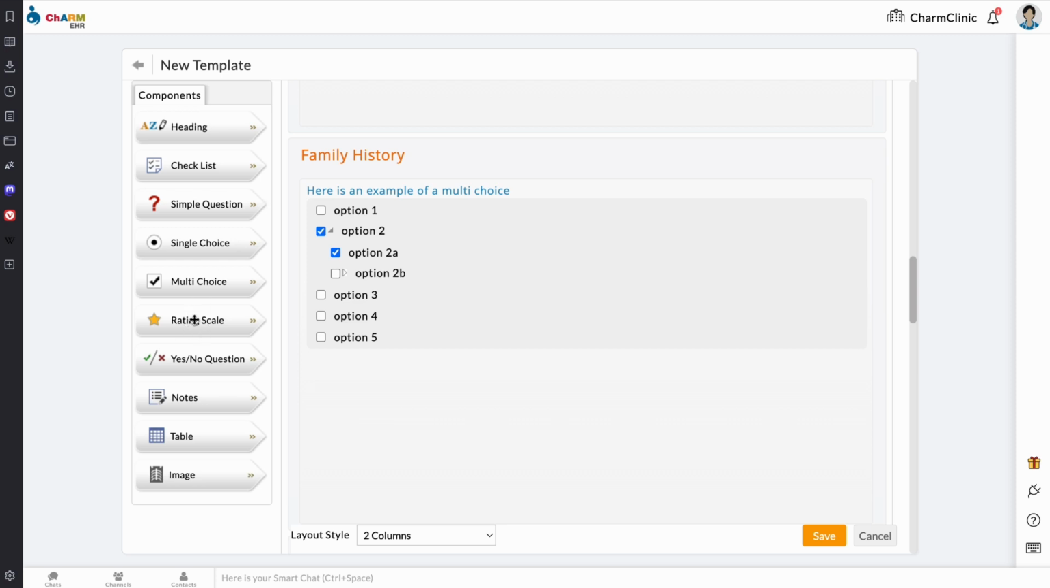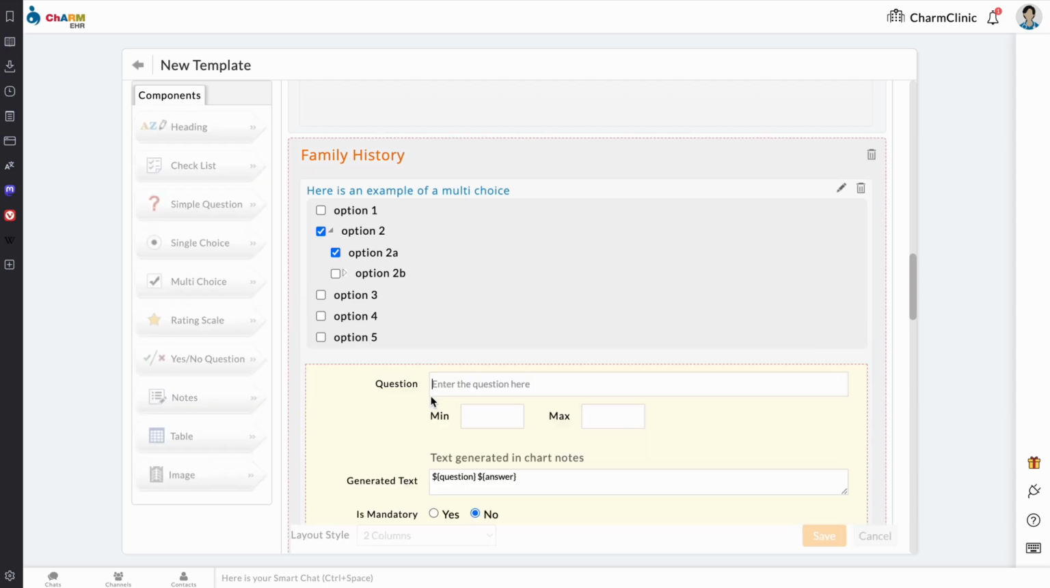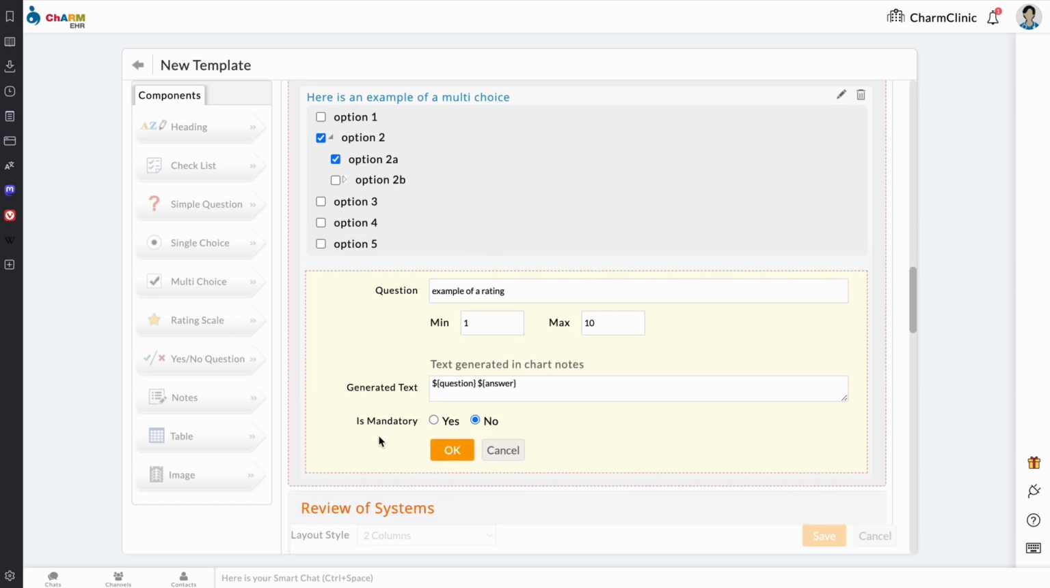The rating scale is pretty self-explanatory. Just put in the minimum and maximum value, and then put in the question, and the answer will be a certain number. You're welcome to use this as you see fit.